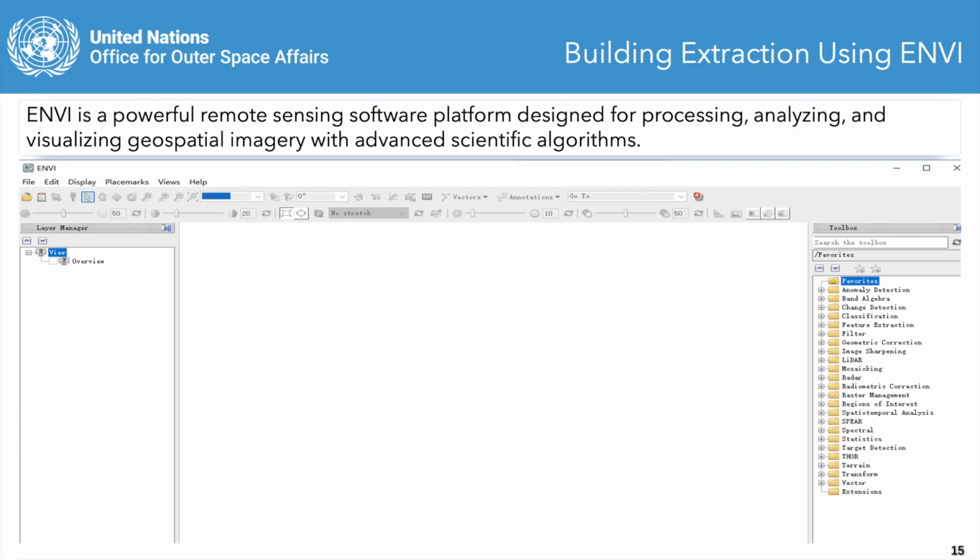ENVI is a professional remote sensing software platform designed for processing, analyzing, and visualizing geospatial imagery. It provides many advanced tools for image correction, classification, spectral analysis, change detection, and deep learning-based interpretation. In the following example, we will use ENVI together with high-resolution satellite imagery to demonstrate a general workflow for building extraction. This workflow includes opening the image data, selecting building labels, training a deep learning model, and extracting buildings.